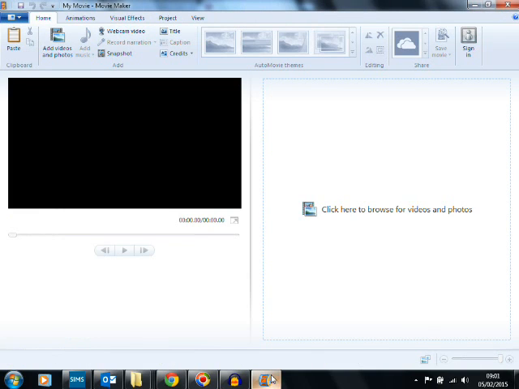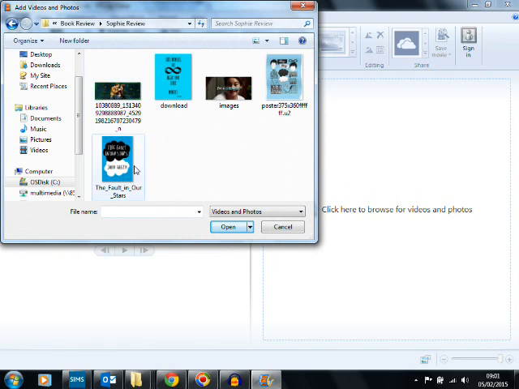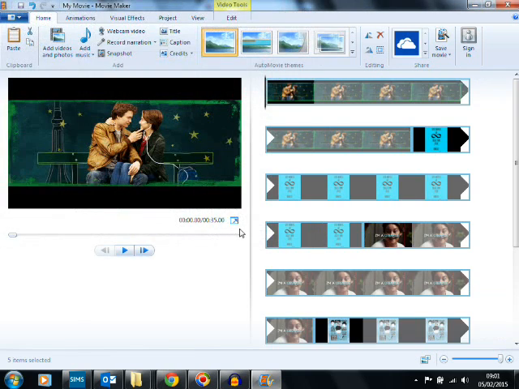So going back to Movie Maker, I can add videos and photographs. Click on the box where I've saved them all in the folder, and we've got these images here, 5 images, and I'm going to select all of them. And you'll notice that, bang, it sticks it straight in straight away. And at the moment, our video is going to be 35 seconds long.